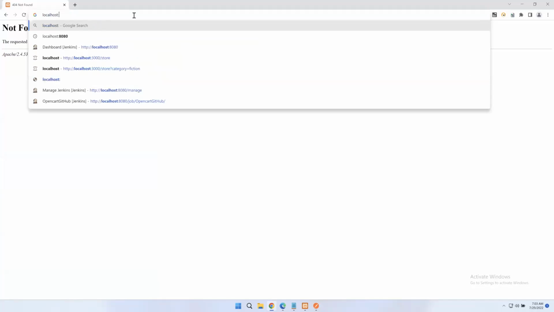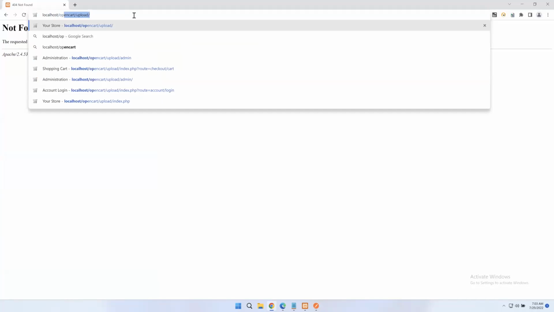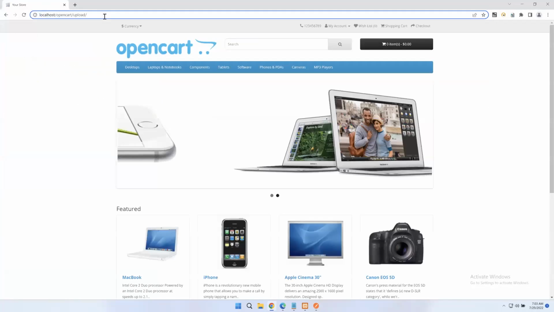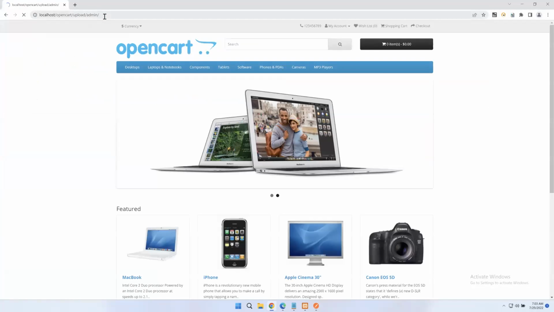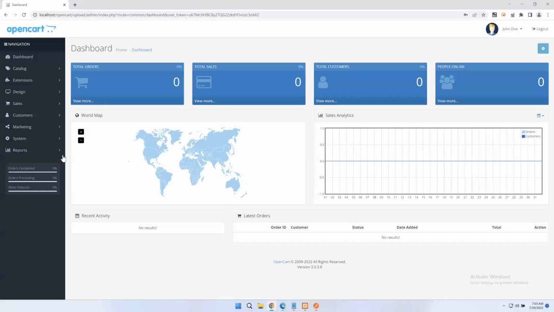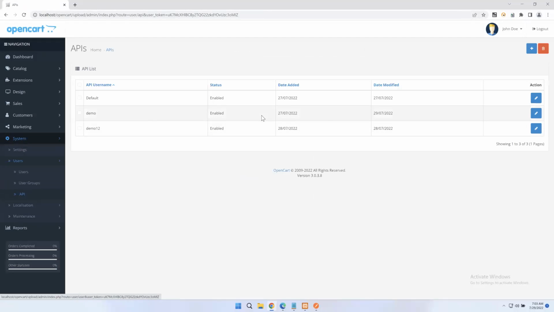Localhost/opencart/upload/admin. Okay, so you need to go to admin and log into the application. Then go to System, Users, API. Here we need to click on the add button. By default, you will see the default user. You don't see these two users.